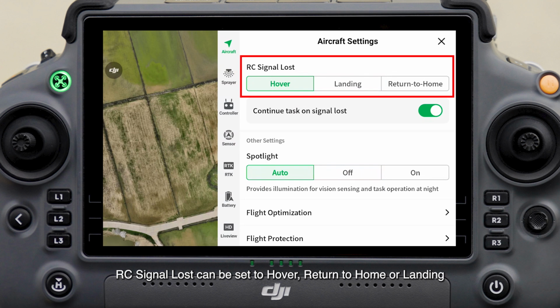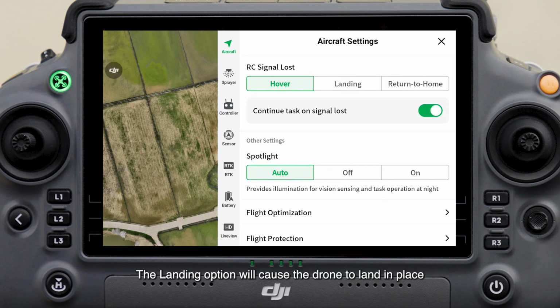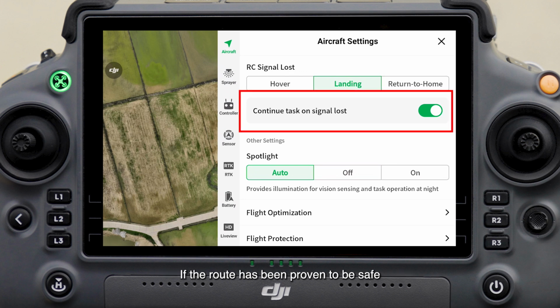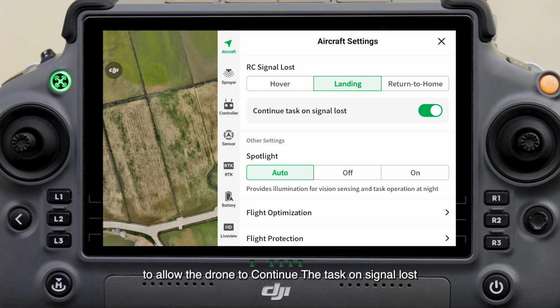RC signal lost can be set to hover, return to home, or landing. The landing option will cause the drone to land in place. Please exercise caution when setting this parameter. If the route has been proven to be safe, you can enable continue task on signal lost to allow the drone to continue the task on signal lost. Spotlight can be set to auto, off, or on. In auto mode, the spotlight is automatically turned on in dim conditions.